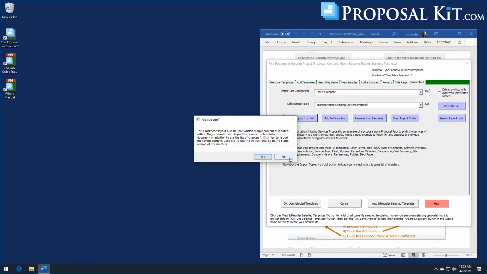And this particular layout actually has pre-written sample content for it as well. So even though we have 600 layouts, we also have a couple hundred samples in the system of actual completed proposals. This just happens to be a layout that also has some sample content. So I'll say yes, we'll import that.